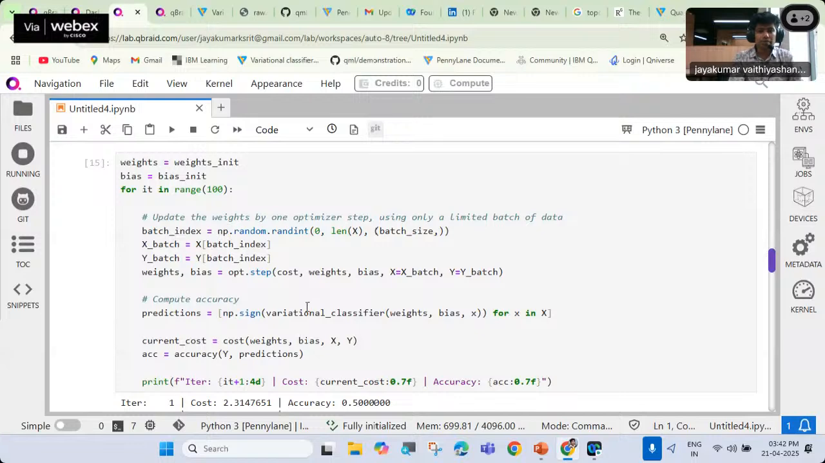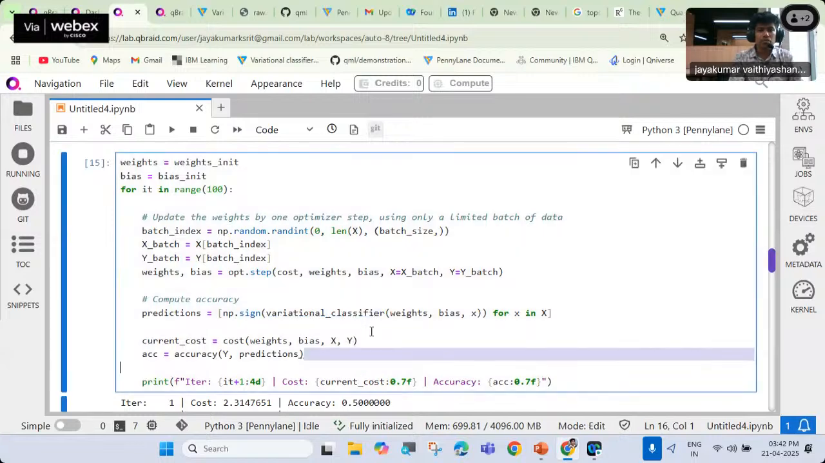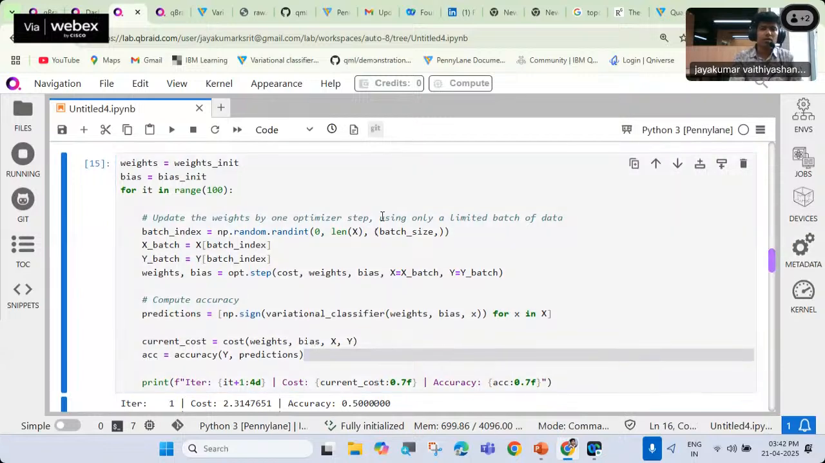Each and every time, we try to find the prediction, and we calculate the current cost of this entire step. Then we compare the prediction with the actual one. Then you are able to find the accuracy. We are doing the same thing for 100 iterations.